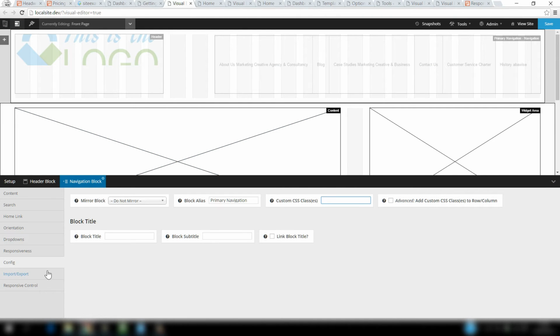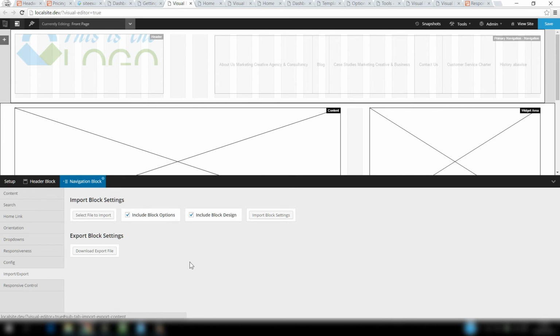You'll also notice the import export feature on the left hand side, and this enables you to export all of the settings, including all of the design which you've completed for the block, so that you can obviously import that into another website or indeed another area of this site.